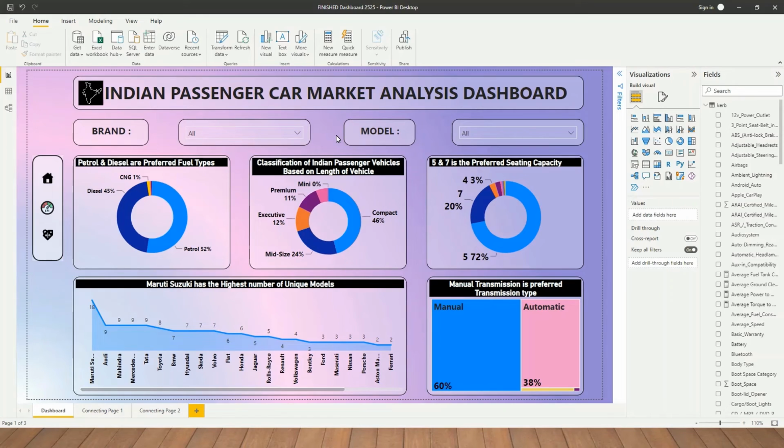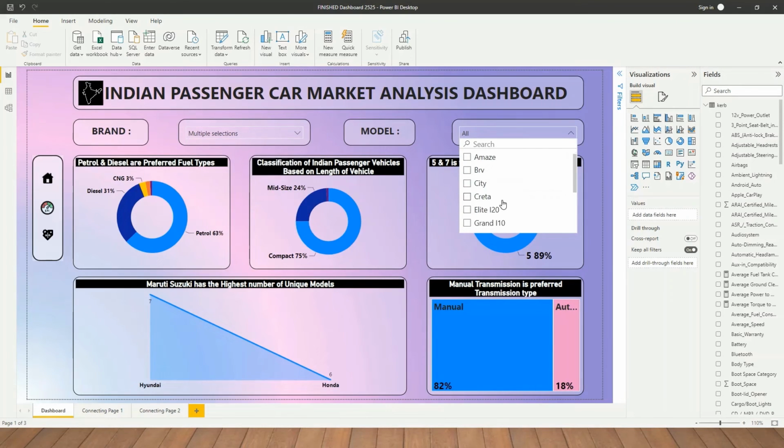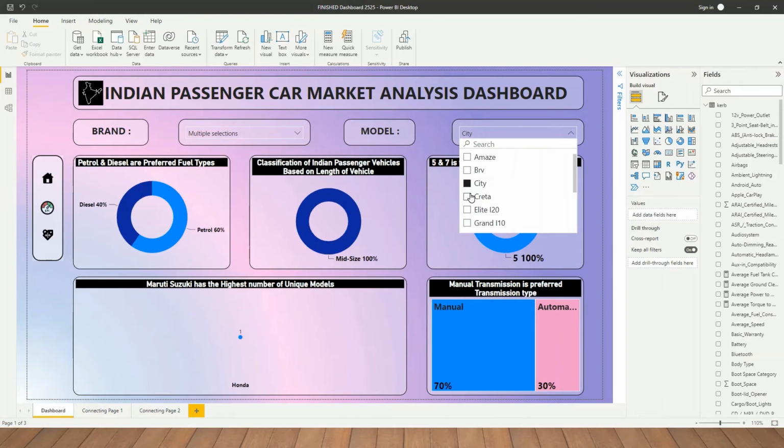Now, if I want to compare two cars from two different manufacturers, let me go to the brand slicer and search for the car brand. For the sake of our comparison, let's compare Honda and Hyundai, and select the models Honda City and Hyundai Creta.